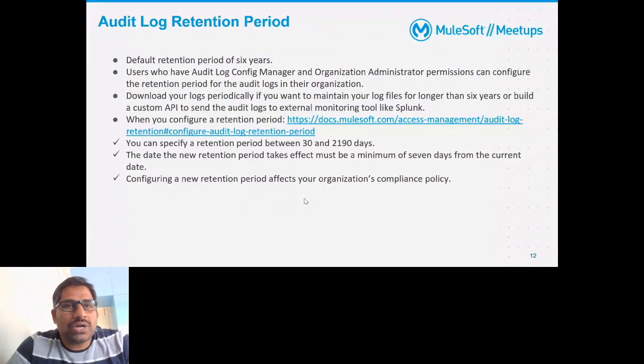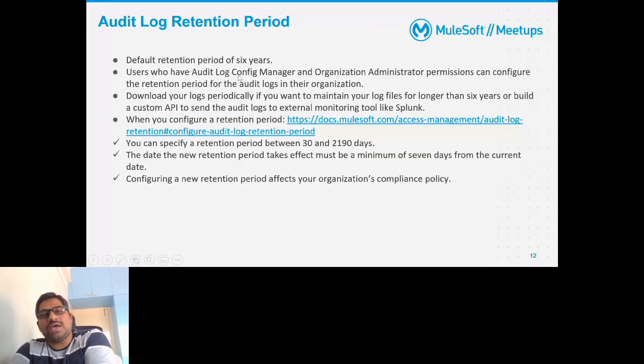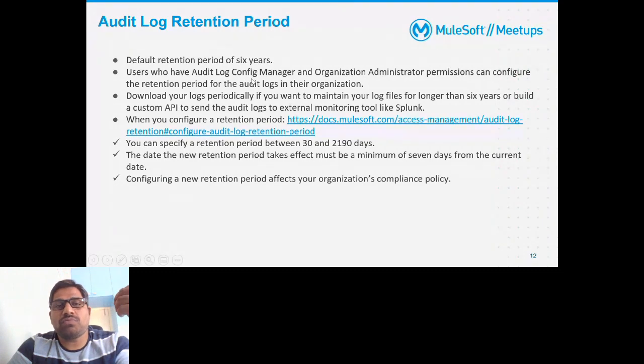We also have an audit log retention period. For application logs, we have 30 days or 100 MB, whatever criteria it follows. Similarly, for audit logs the retention is 6 years, and we can modify this, with a max of 6 years. Anyone who is a configuration manager or organization administrator can configure that particular retention period.